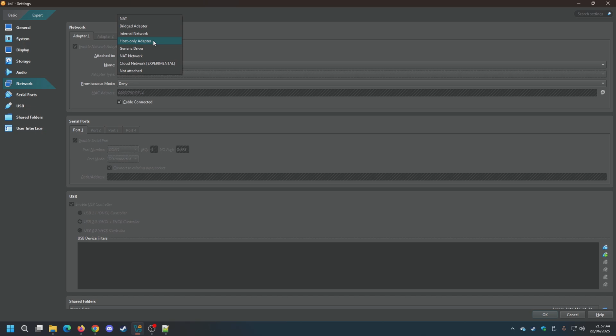You can have multiple adapters. As you can see right here, you can have adapter 1, adapter 2, adapter 3, and all the way up to adapter 4 inside your network settings in VirtualBox. So the host-only adapter is best used, for instance, for secure development, testing, and isolated networking. It's not a mode that I tend to use a lot.